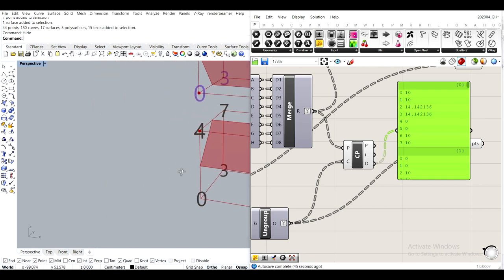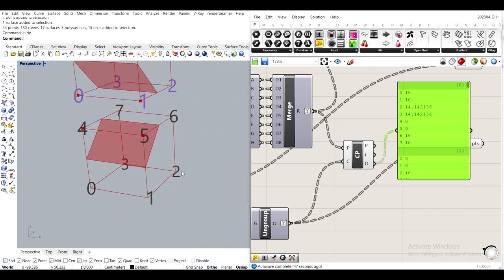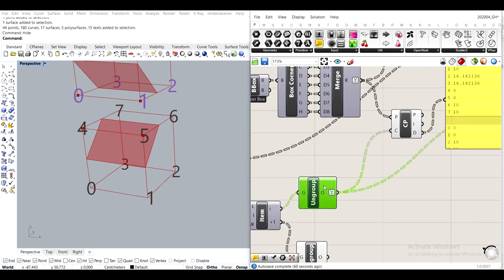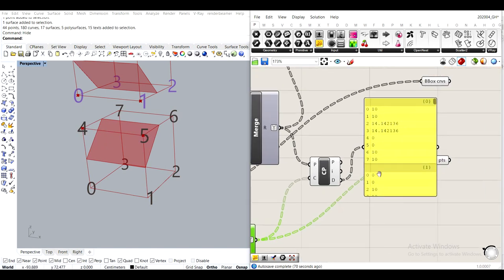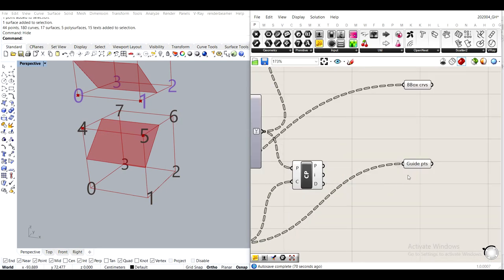For 0.2 it's even worse because it's diagonal, right? So this is the closest distance, so it gets 14 and a bit, and so on. And 0.4 and 0.5, these two corner points, they have a distance of 0. Meaning that within this group, there are points on top of the box corners at corner 4 and corner 5.